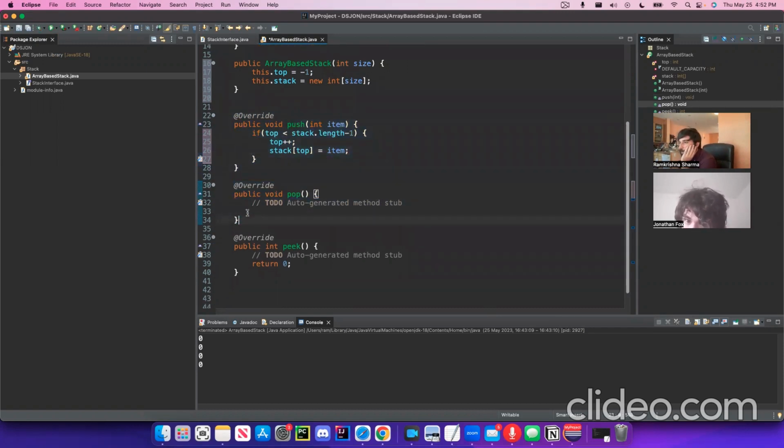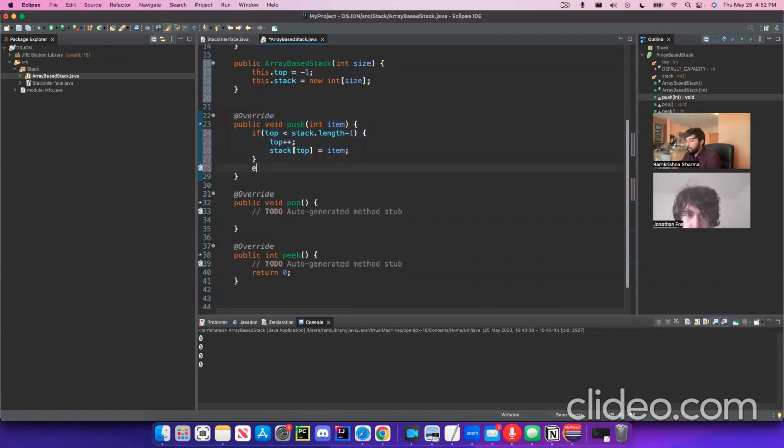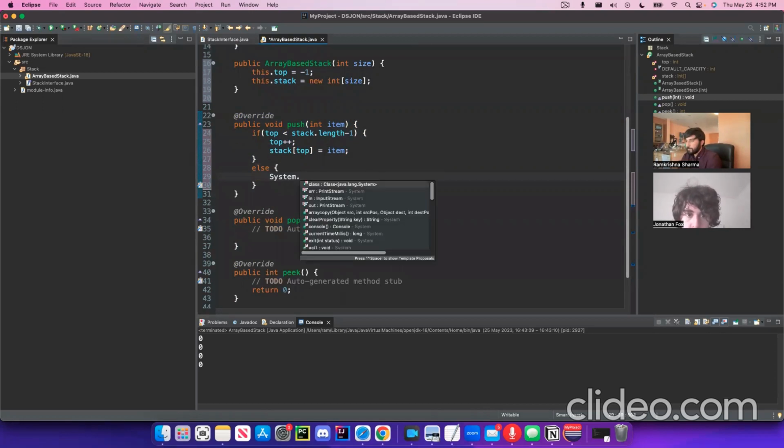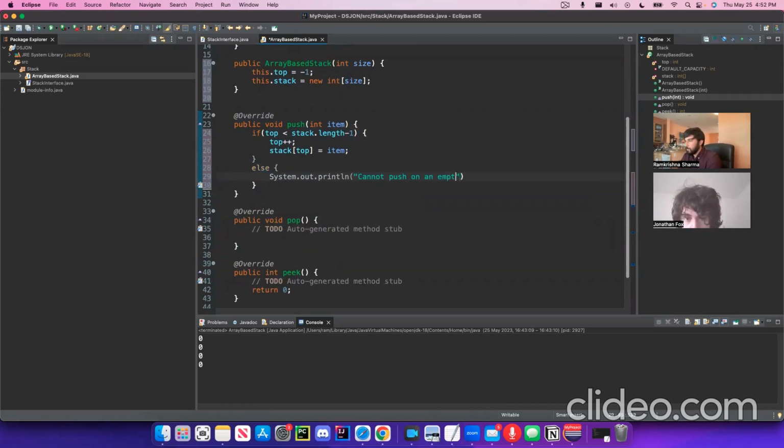The pop method, right? What about the pop method? So you're with me on the push method, right? Entirely? Yes. Okay. What am I missing here? Else. Right? Cannot push on a full stack. That's what the idea is. What about the pop method?